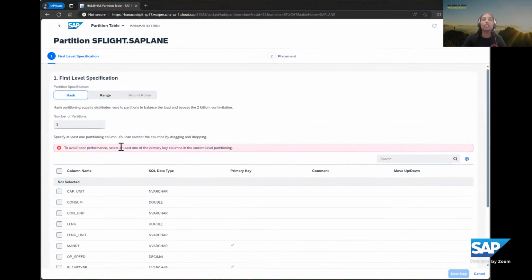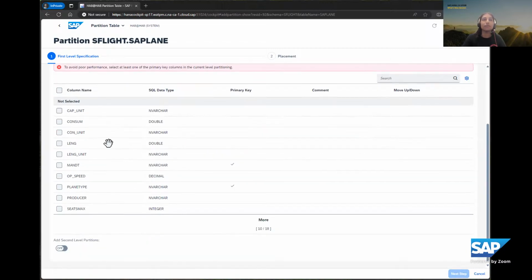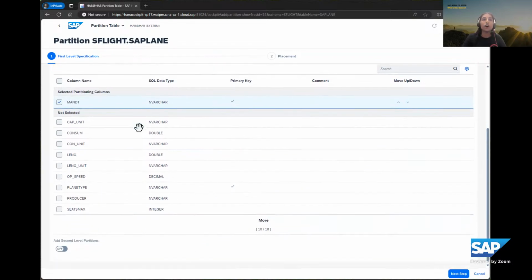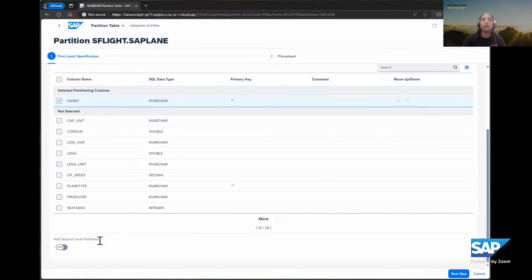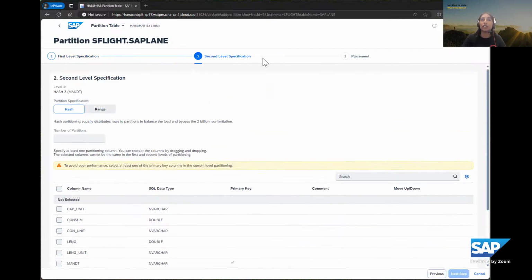And just something else to keep in mind is that it is recommended to have at least one of the primary key columns selected. Here it's a multi-select. I can choose more than one. I'm just going to stick with one for now. And there's also an optional second level partition that you can do, and you can turn that on from the toggle from the bottom left corner there. I'm going to click next step, and now I'm in the second level partitioning.